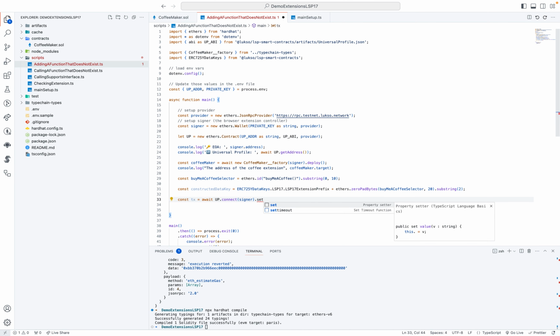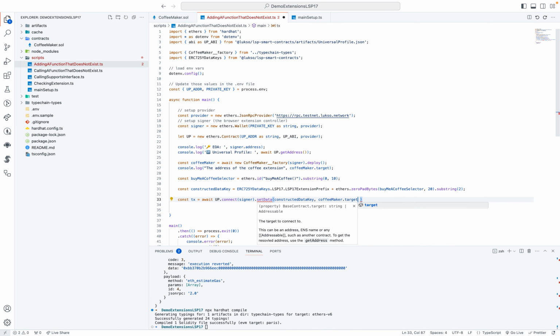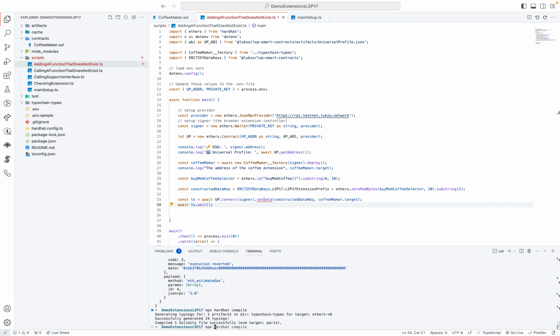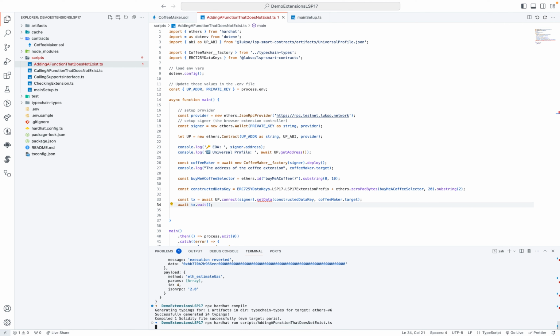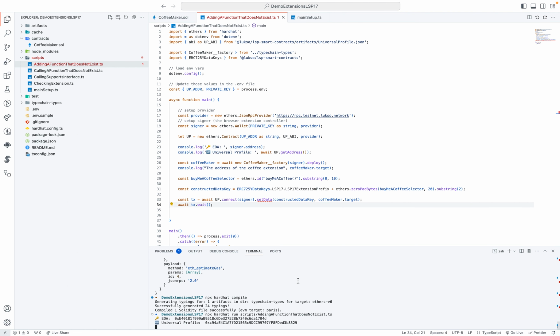So we're gonna call setData, and then this is the constructed data key, and the data value would be the coffee maker address, which we can access by doing this. And then we would need to wait till it is mined. So now we're adding a function that does not exist. Let's see if we made some mistake.